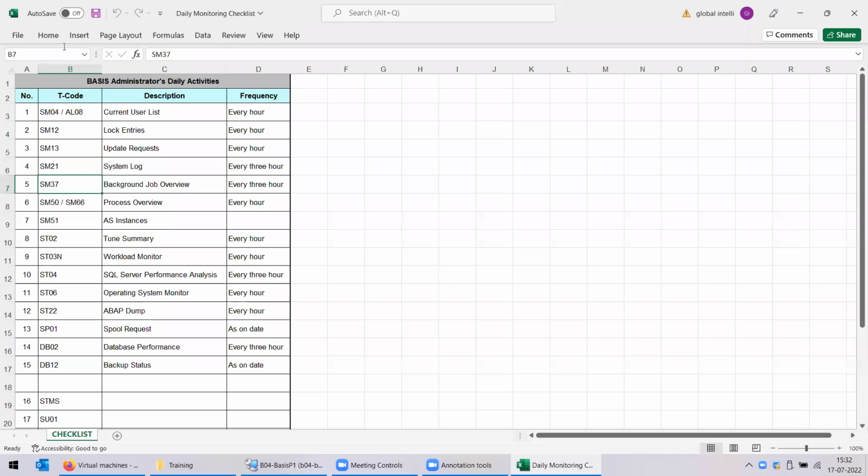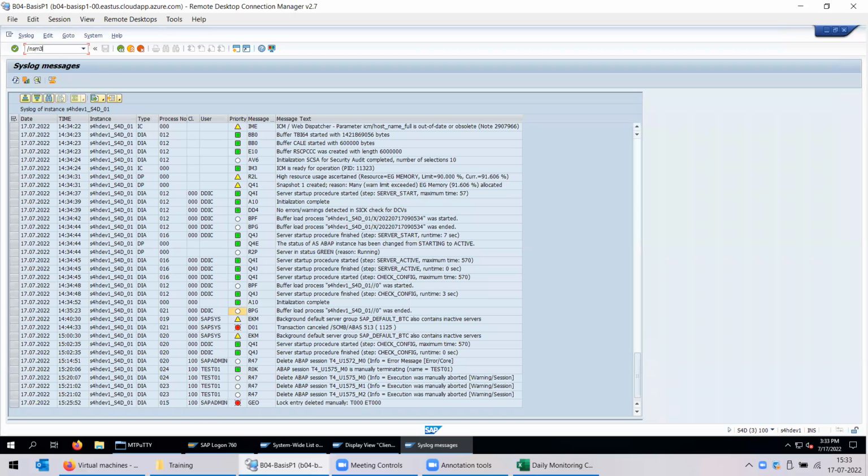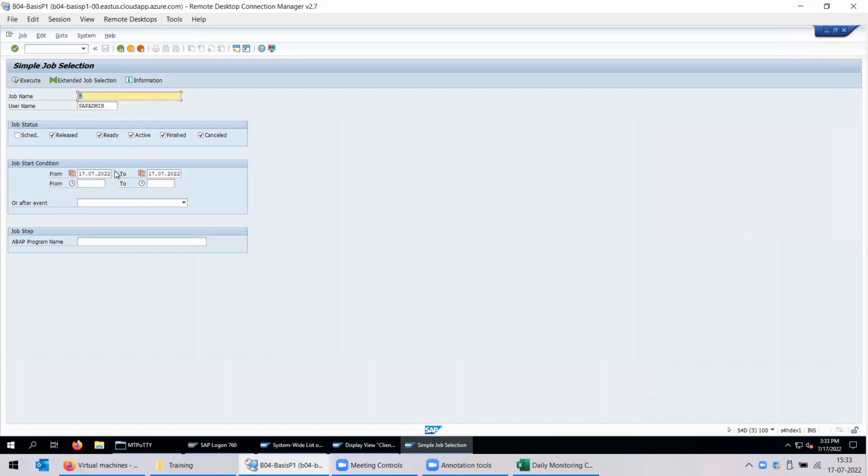Then your background jobs. If you want to monitor your background jobs, you can go into SM37. You can do the filtering over here. If you want to check the logs for all the users, you can remove the user. If you want to check your jobs which are active or which have been cancelled, you don't want to check the logs which have finished successfully. You just want to check the jobs which are still running and which have got cancelled, and you can check it from any starting date. So execute. Okay, specify a real user. So here you have to specify a star, execute.